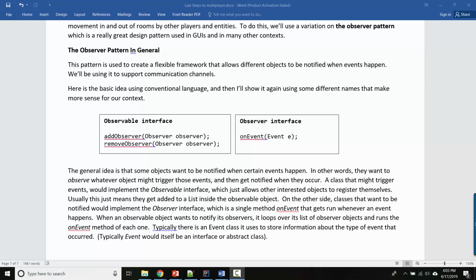Hi everybody. As the last step to the series, we have multiple players, but the players can't interact at all, and they also aren't notified of events that happen in the game world, particularly when other creatures wander into and out of the rooms that the players are members of. So we're going to use a variation on a really important design pattern called the observer pattern.